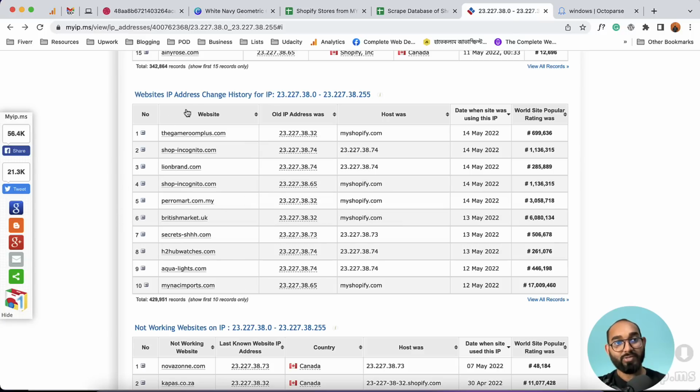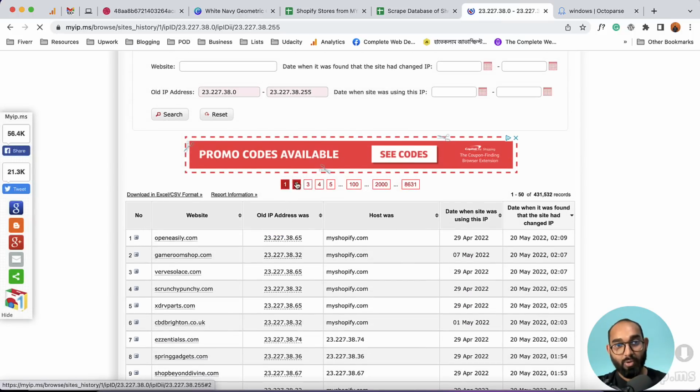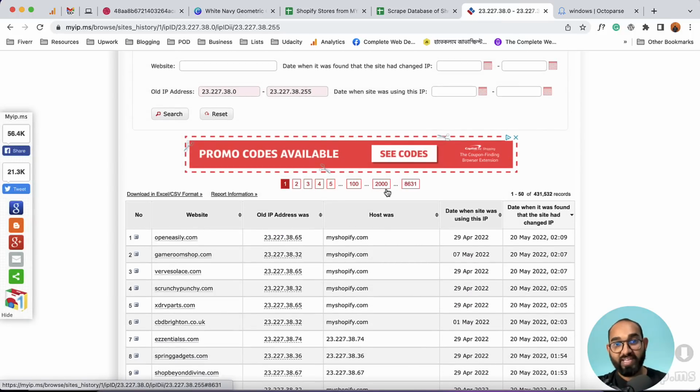So let's say I want to scrape this large database. Let me click on the view all records button right here, and it is going to take us to a new page which contains all of these subpages, and all of these subpages basically contain the records of these 430,000 website records, right? So we are on the first page of the search result.